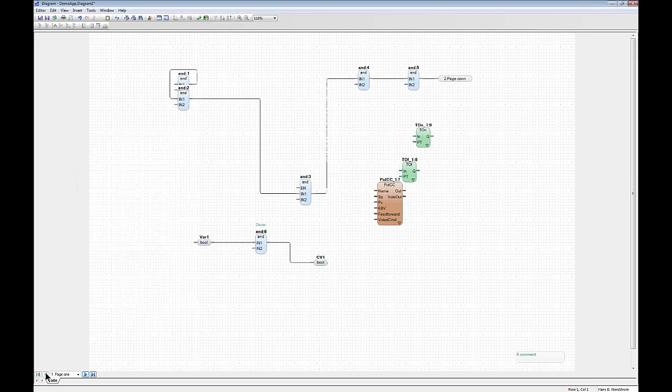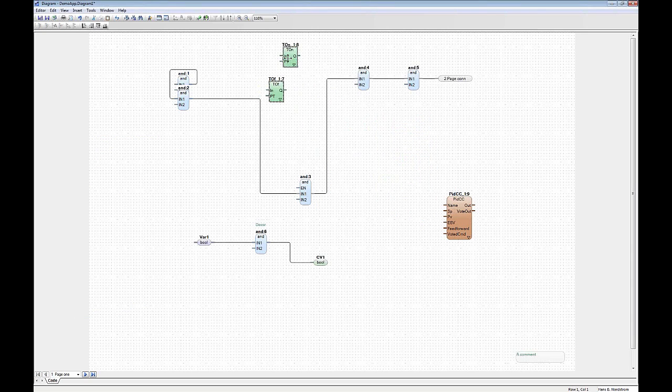Let's go back to the PID controller. The PID controller is a fairly large block. It has lots of different ports. When you insert it the first time, you will set a subset of the ports, and that subset is defined on the type of the object in the library.